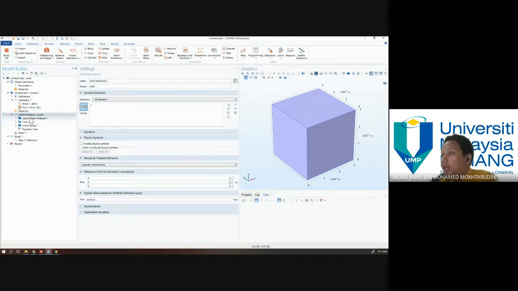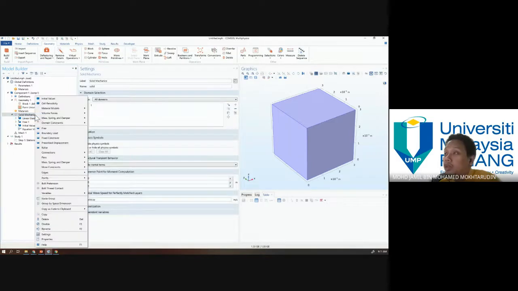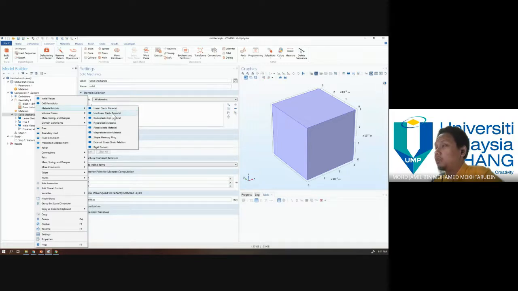And then by default, it will give you linear elastic material. So we don't want linear elastic material, we want hyperelastic. So what we need to do is we right click solid mechanics and go to this material models and just choose hyperelastic material. So in COMSOL there are a lot of material properties, but for biomechanics we usually focus on hyperelastic material, sometimes linear elastic and sometimes non-linear elastic, but most of the time it's hyperelastic material.